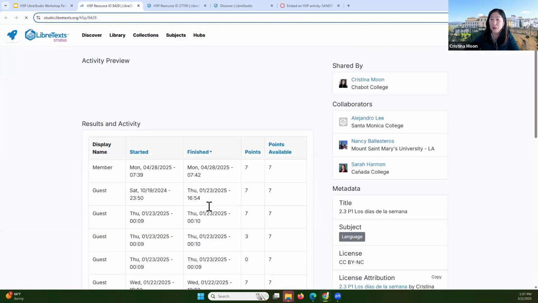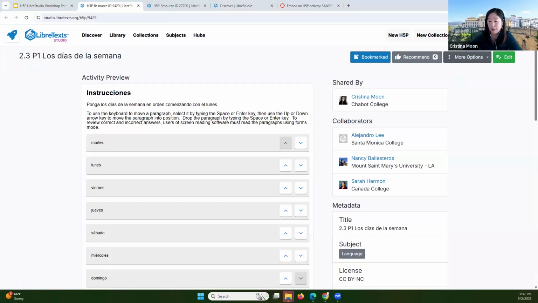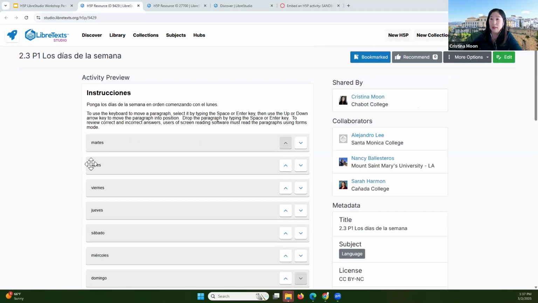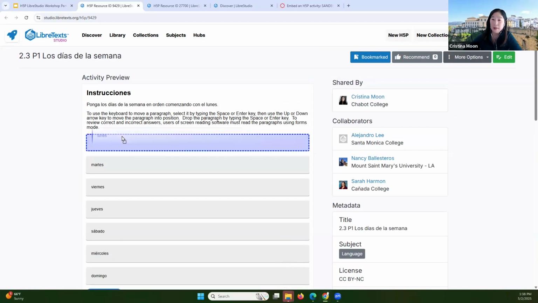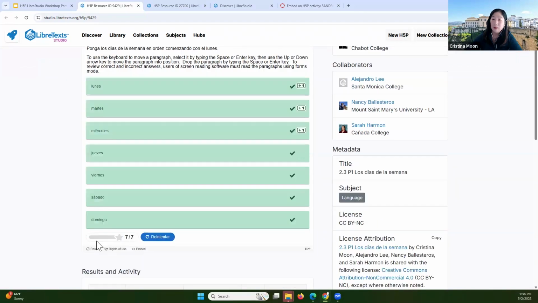This is kind of like rearranging. I put it in the chat so you can see if you can do it right. It's like organizing. This is days of the week, and you need to start with Monday, lunes. So you can grab, or you can use the arrows to move up and down. And there you go.